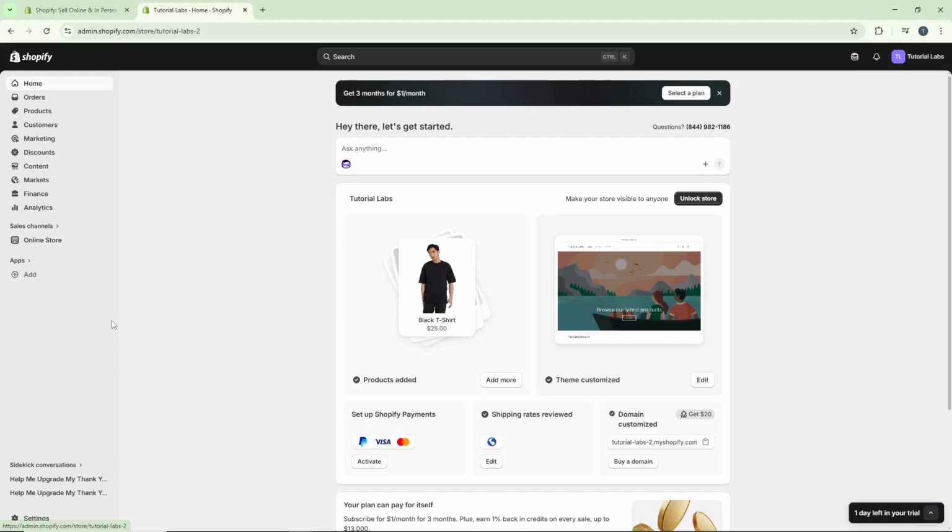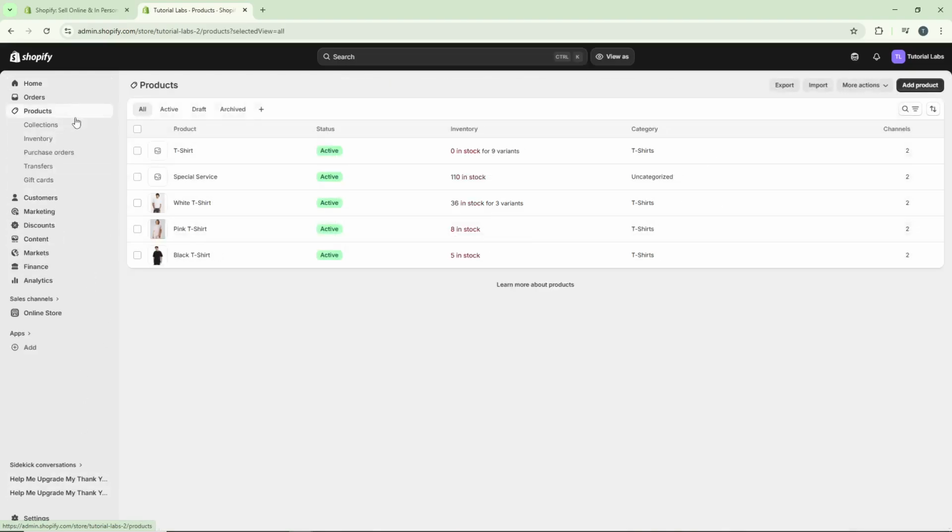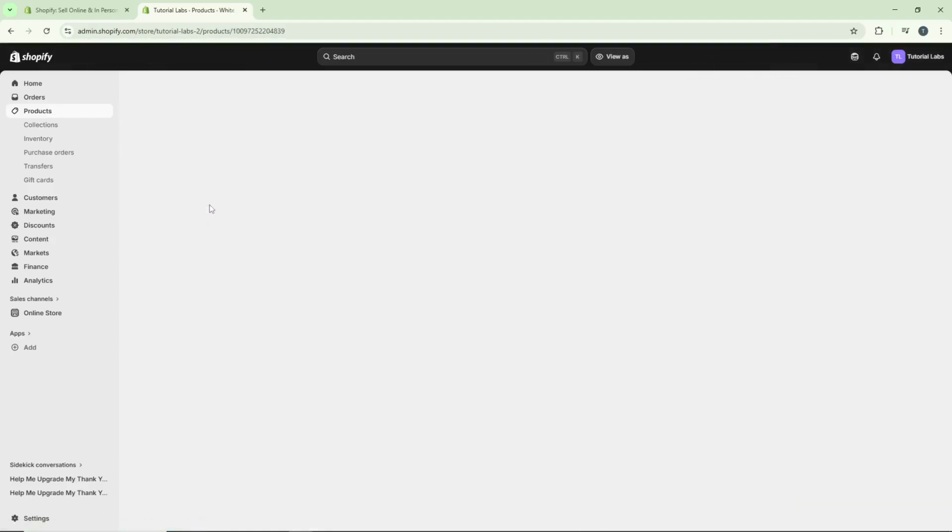From there, click on Products. This section houses all the items you're currently selling or have listed in your store. You'll see a list of all your products displayed, and from here, click on the specific product you want to add a description to. This will open up the product details page.